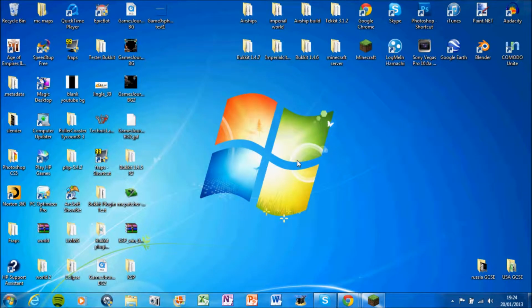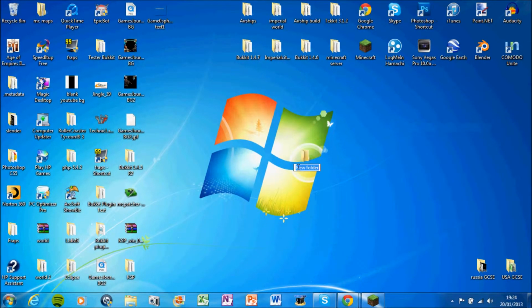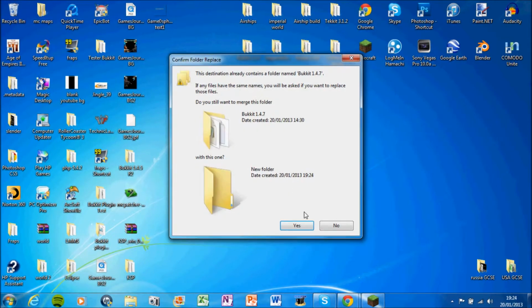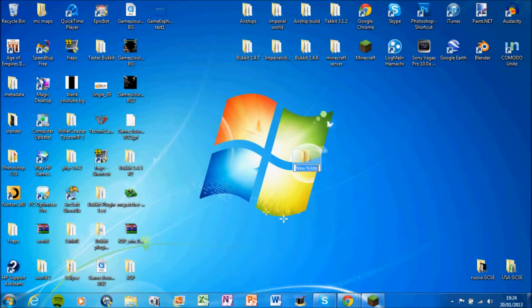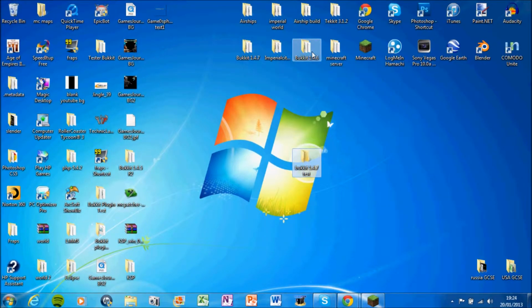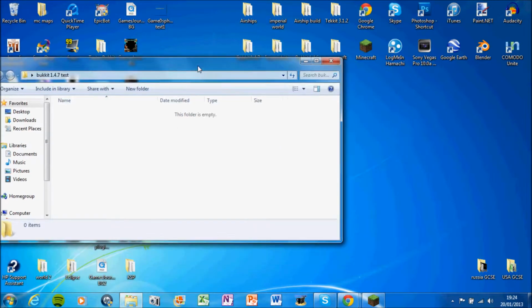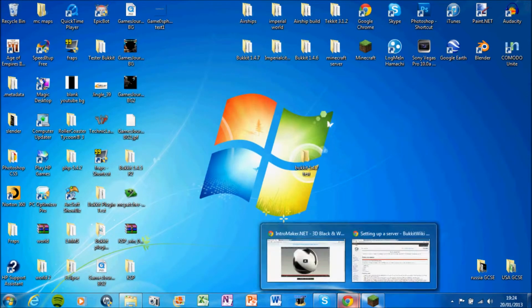The first step though is to create a new folder on your desktop, and you'll call this something. It's got to be specific, so I'm going to call it Bukkit 1.4.7 test, because I've already got Bukkit 1.4.7 up here. You can also say I've got Bukkit 1.4.6, so it just helps you tell things apart. So we'll open that up and we can leave it for the moment, and we'll go back to the internet.